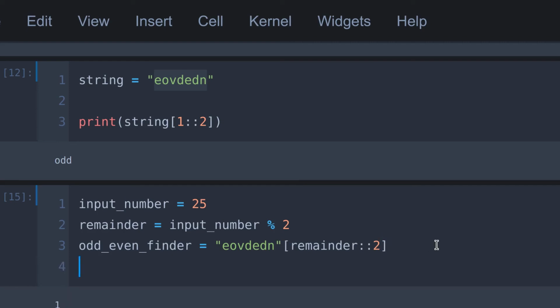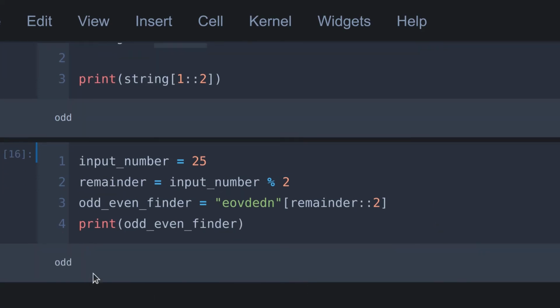Okay. Here simply type print odd even finder. Run this cell and see what happens. Well, 25 is an odd number. Let's replace this 25 by 30 and see what the output will be. Well, the output is even. So this is working properly.